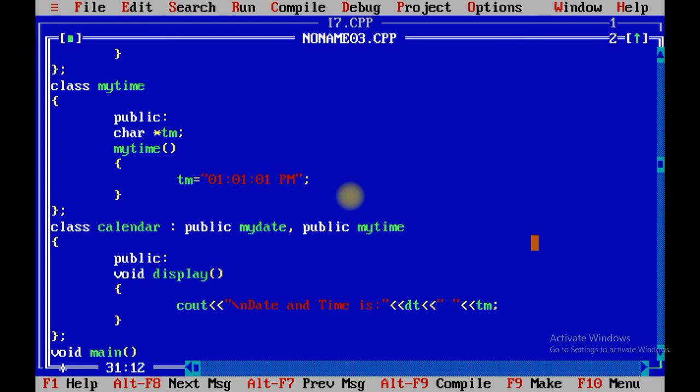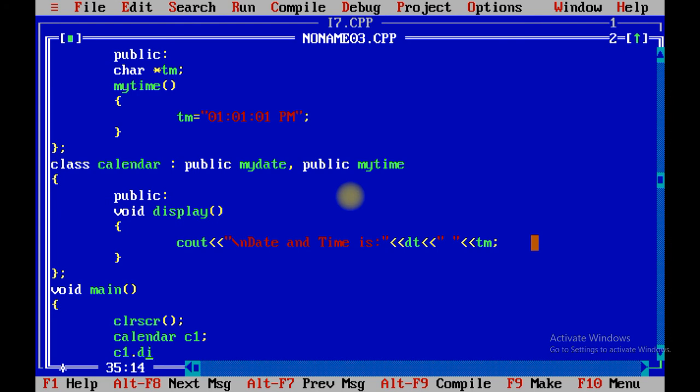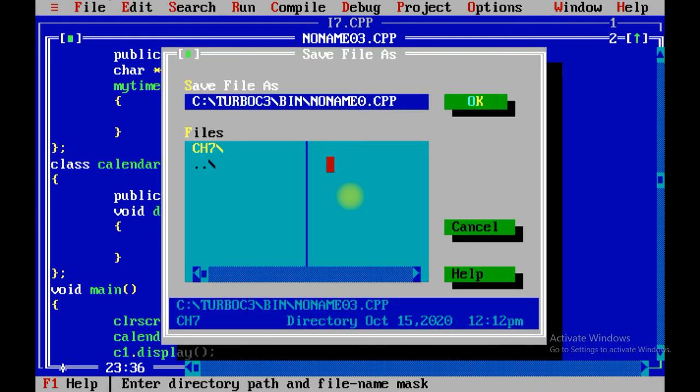Now void main, clrscr and getch. We just need to create the object of the calendar class, calendar c1. c1.display will display the date and time. Date is the property of the myDate class and tm is the property of the myTime class. Let me save the program first and then we are going to execute the program.